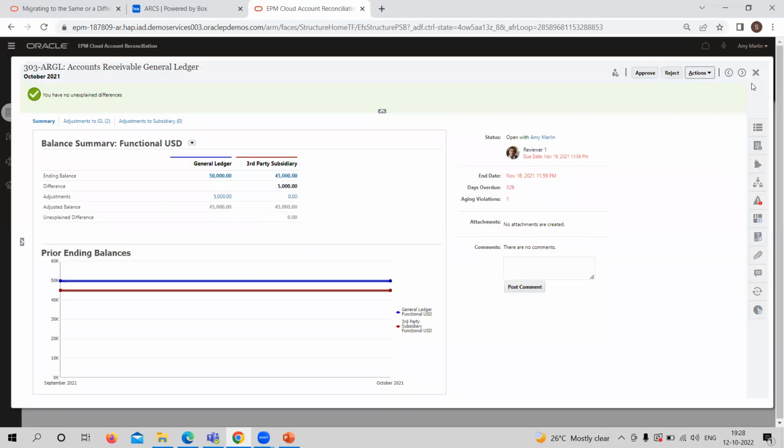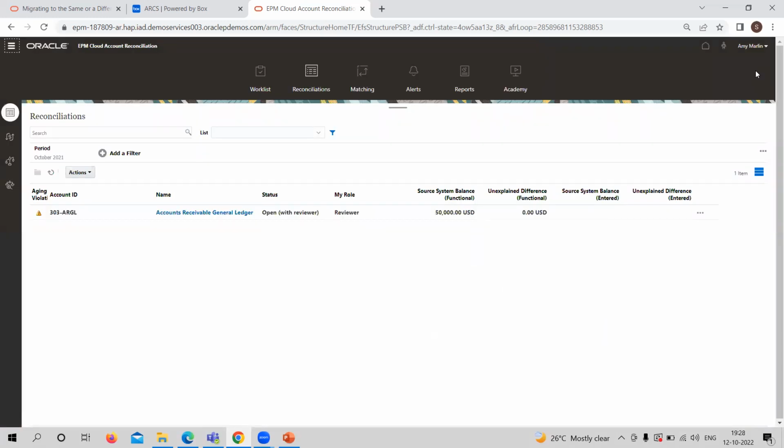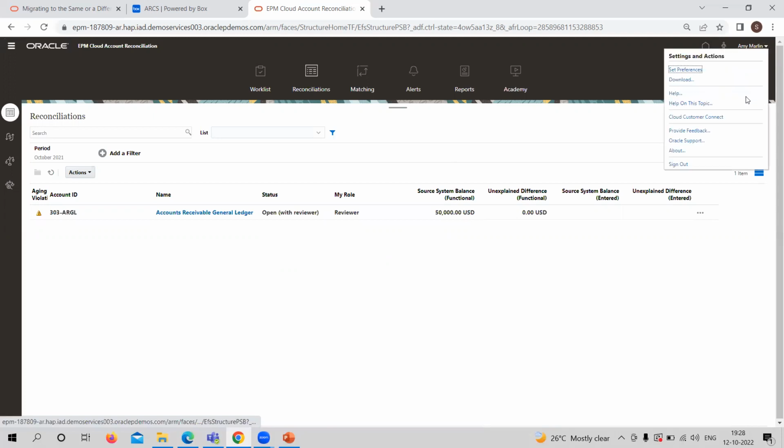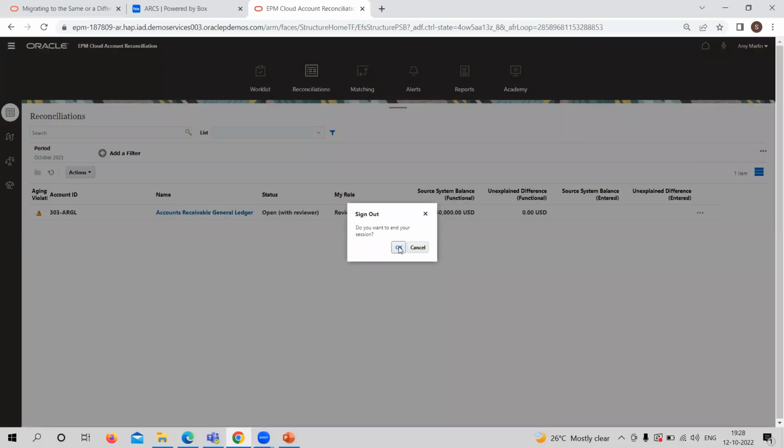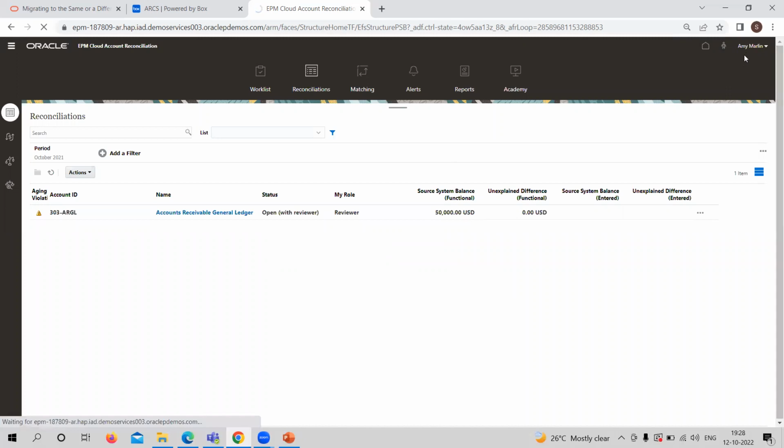Now, the request is sent to the administrator, and without the approval of the administrator, it cannot be completed. It means it cannot be handed over to Darcy, the new preparer. Here you can see the status of this particular reconciliation: it is again open with the reviewer and reassigned. So now I am moving to the administrator's account.